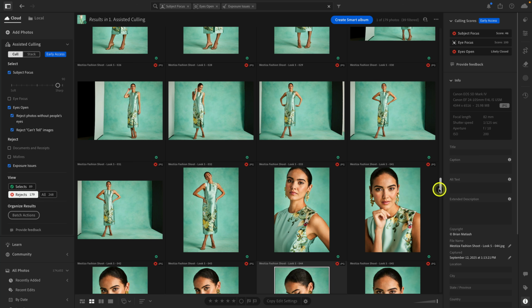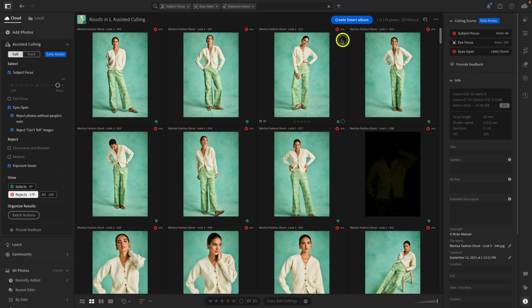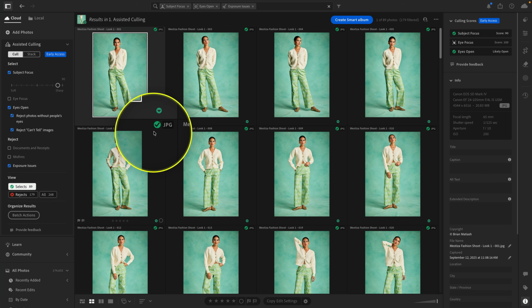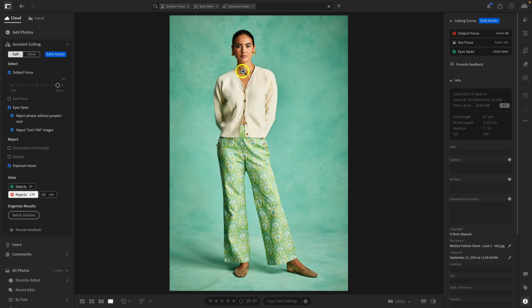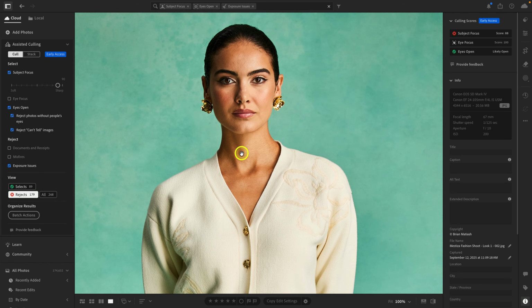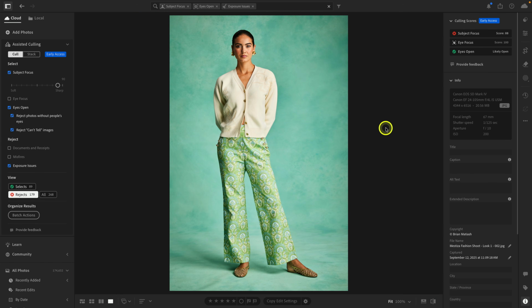All right, let's move this to the top over here. You can see that each of the images, depending on which bucket they're in, have an icon. This is a reject icon. When I click on select here, you can see it has a select badge over there. But let's go back to rejects for a second. And let's use this first image as an example. You can see if I open it up and I zoom in, it's quite sharp, like it looks good. But because it has a subject focus score of 88 and I have the limit at 90, it fell off.